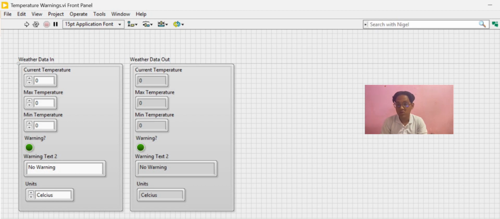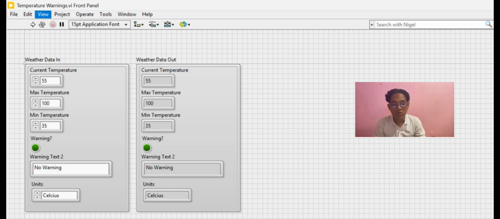Here I will explain job 5.3 from the LabVIEW instrument engineering module. In this circuit, we detect temperature. There is a current temperature, a maximum temperature, and a minimum temperature. What is a temperature warning?